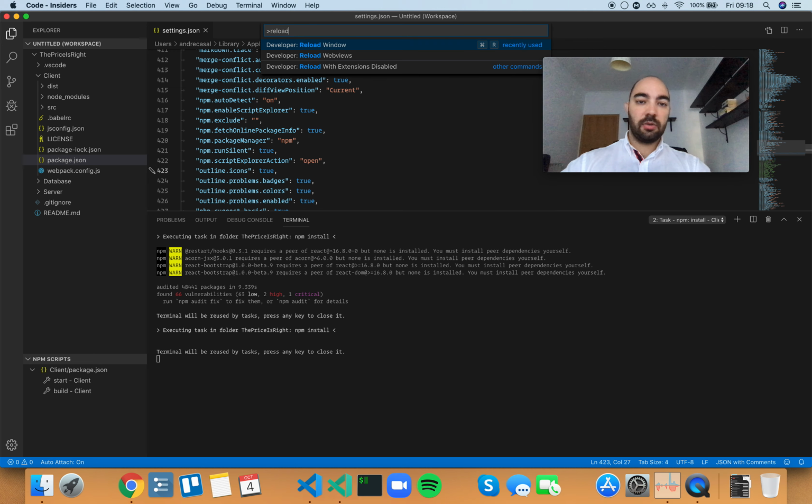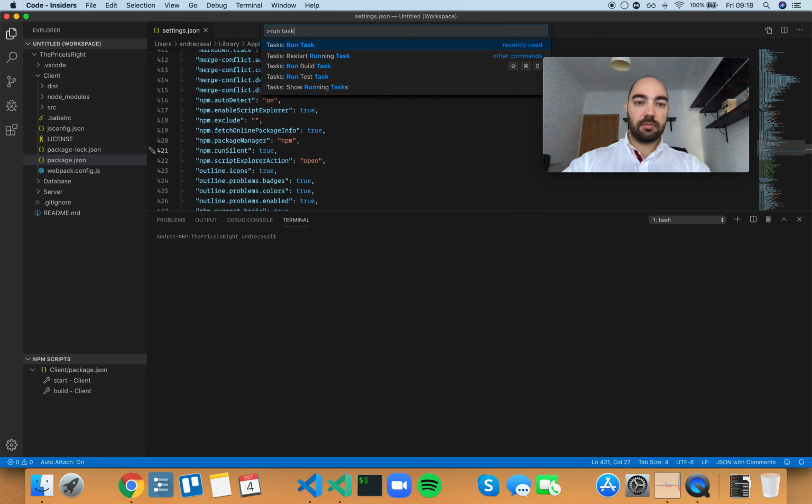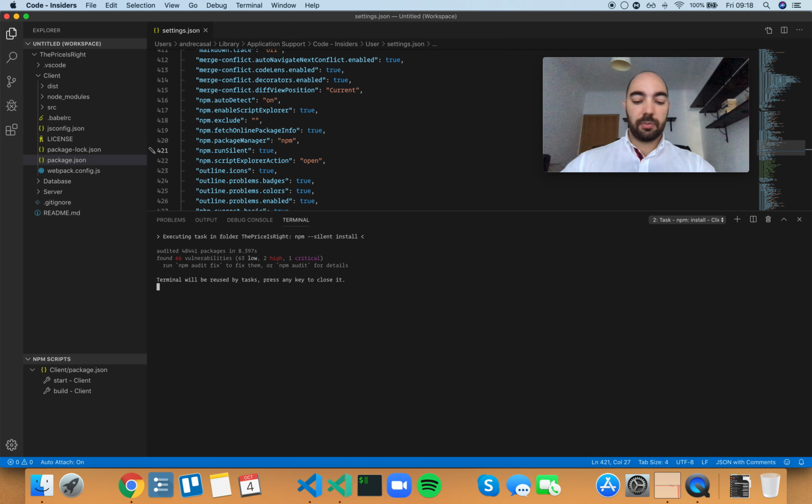And we actually need to reload the window. And now it's gonna run with silent. There we go. And the difference is we won't see any warnings now. Or errors if there were any errors to show up.